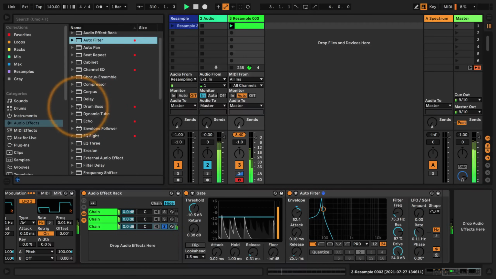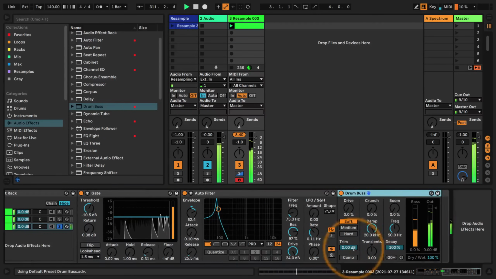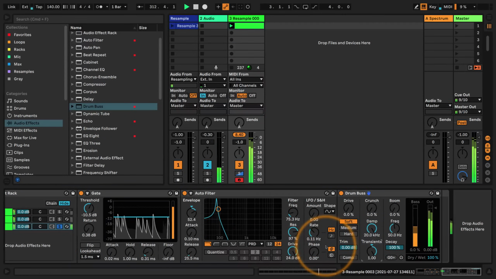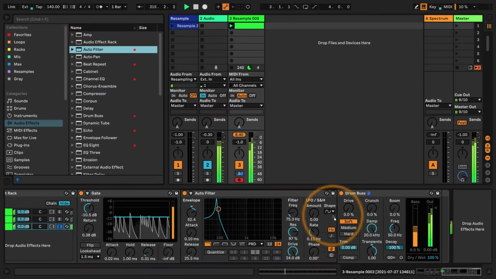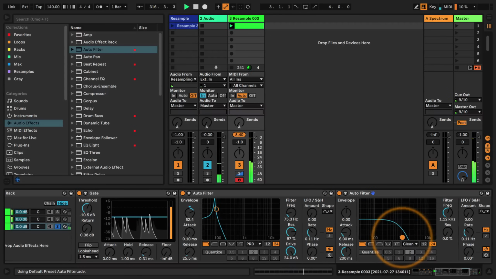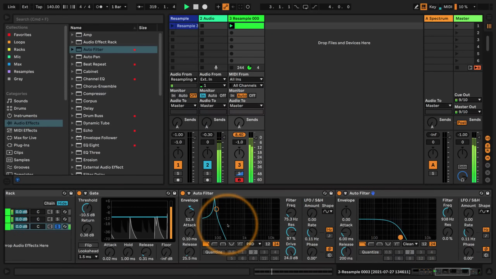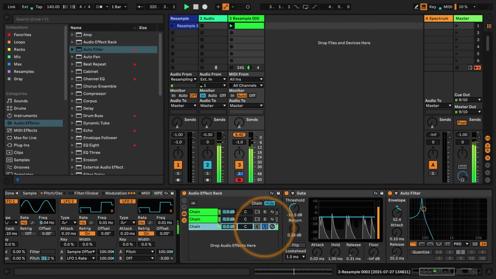Okay. I'm going to drum bus it like an idiot now to really pull out those transients. And maybe filter it again. Okay, that's kind of nice. All right, let's see how that works with everything else.